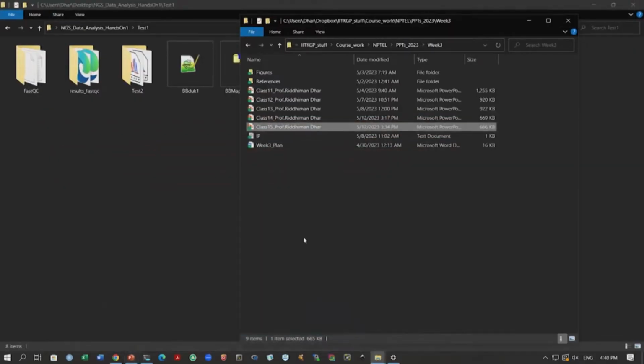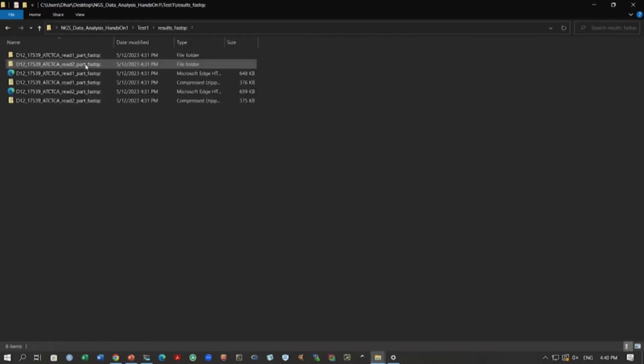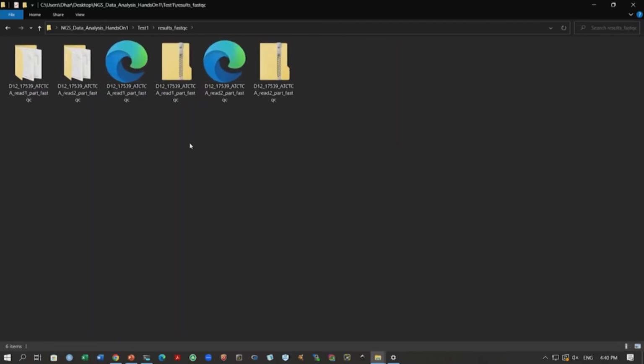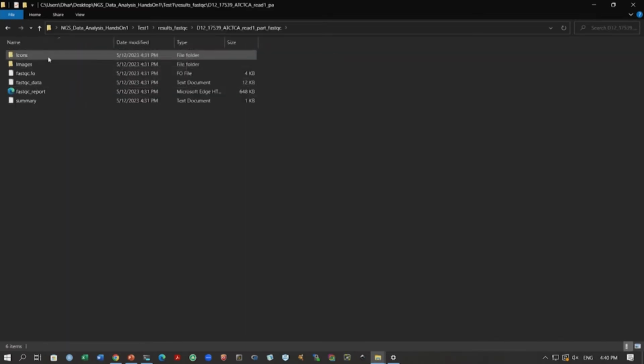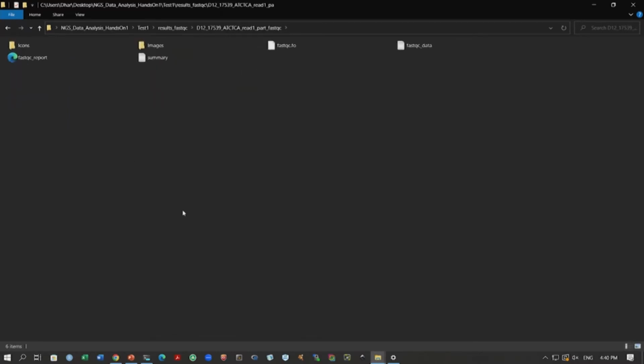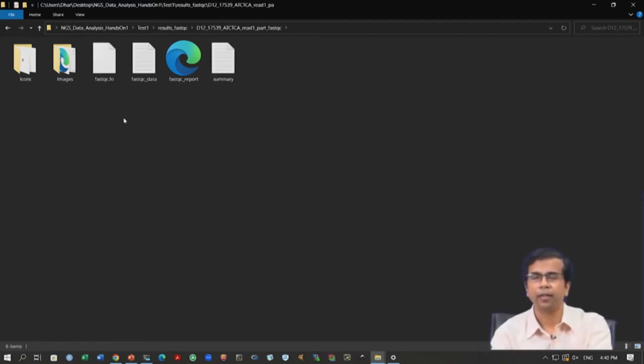Inside this folder we will see the results. This is the results FastQC folder, and we have extracted this. I will zoom in so that it is easier. Here is the result for read 1. You will find a lot of files, but there are two main things: one file that gives you the summary, which is the most important file, and then an images folder. These are the two main things in this analysis.